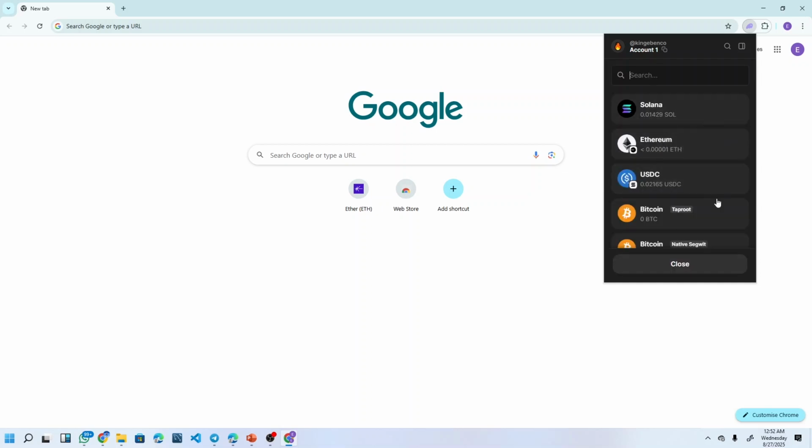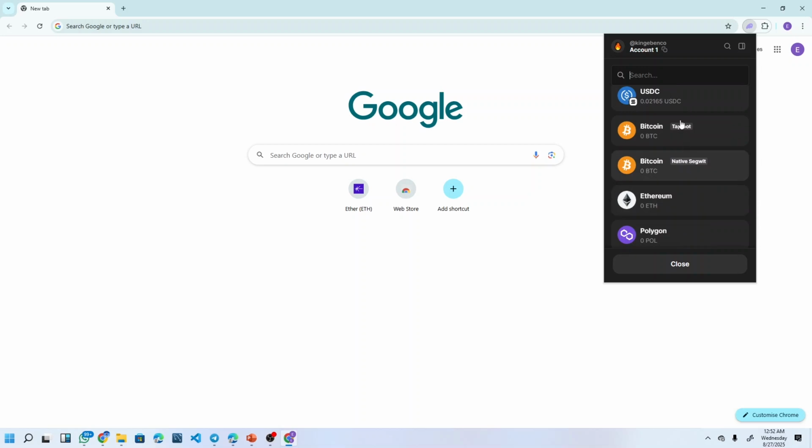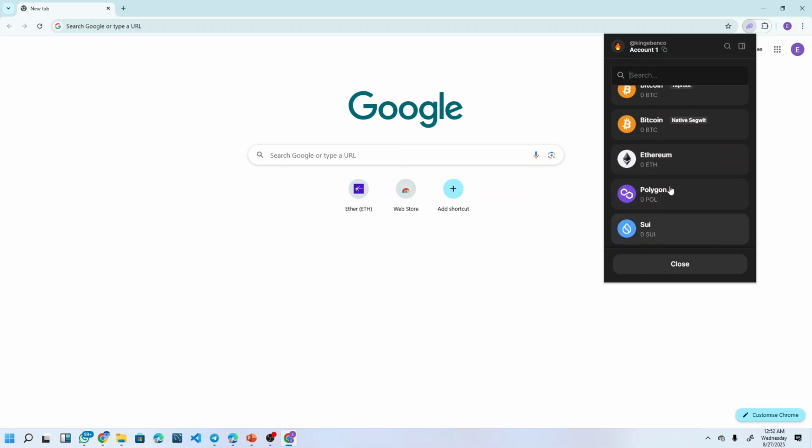What do you want to send? Do you want to send Solana? Do you want to send Ethereum? Do you want to send out USDC, which is a stable coin? Do you want to send BTC? Do you want to send BTC under Taproot, BTC under native Segwit? Do you want to send Polygon? What do you want to send out? Do you want to send Sui?